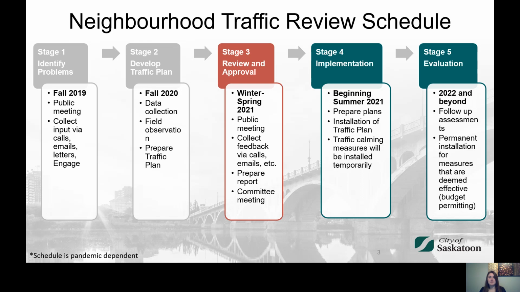form of a draft traffic plan, collecting feedback on that draft traffic plan, making any necessary changes or adjustments to the plan, preparing a report with a final version of the traffic plan, and presenting the final report to the Standing Policy Committee on Transportation. We anticipate that this stage of the schedule will be completed in the spring of 2021. I'll discuss the next steps in the schedule later in the presentation.